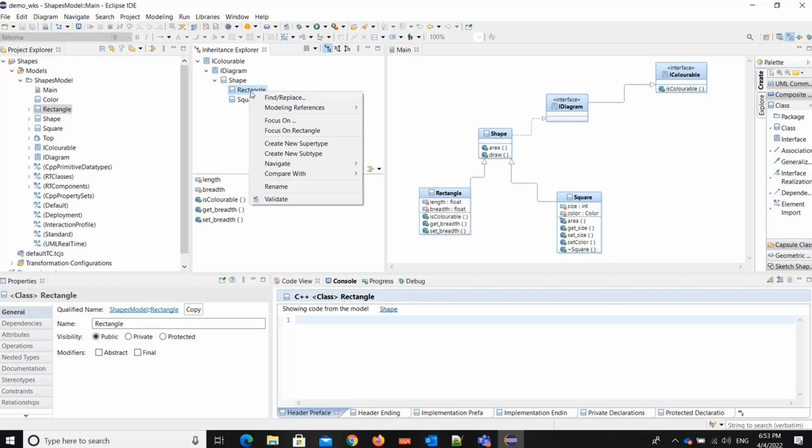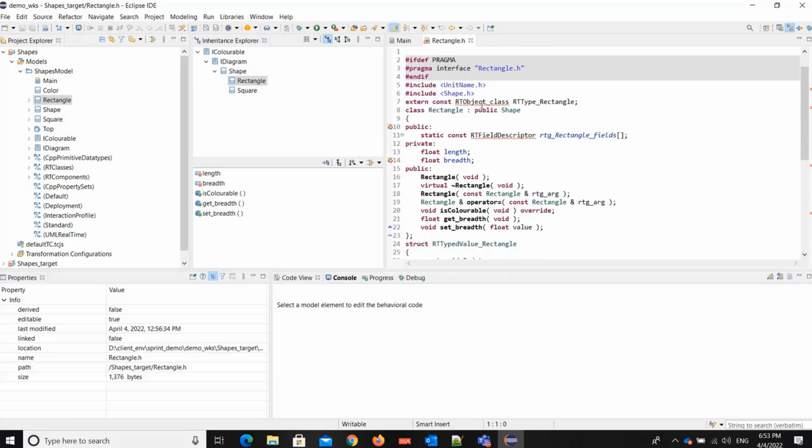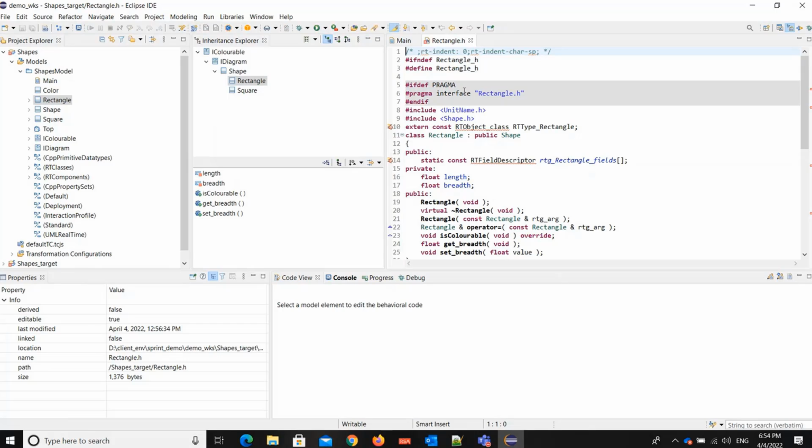If you right click on this model element, we have introduced open source code header and open source code body. If you click on this, right now I'm clicking on the source code header, you can see that the corresponding source file will be opened from this context menu.